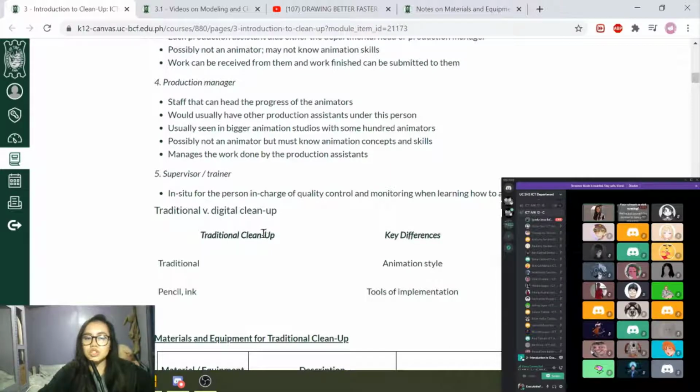Next, we have here traditional versus digital cleanup. So traditionally, what would happen is that the cleanup would happen on pencil, on paper. And then after that, it would be transferred into something which we call cells. So imagine your cells as like pages of plastic. It's kind of like the plastic for your face shield, but a bit thinner. And with that one, they would trace the pencil cleanup with ink through the cells. And then after that, it would then be colorized.